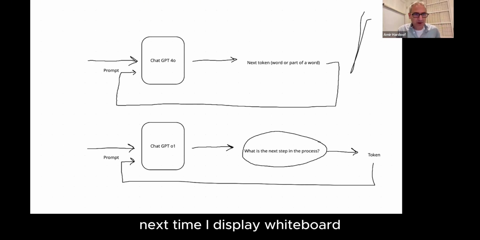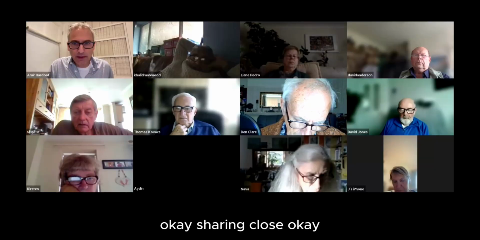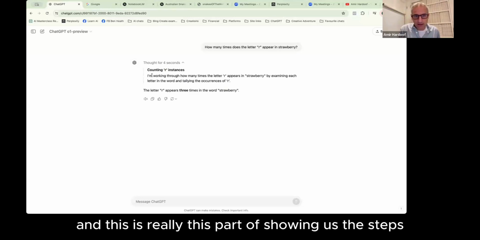Next time I display a whiteboard, I'll try to make sure that only I can draw in it. Okay, so for now, I'll stop sharing. Okay, sharing closed. So I'll go back now to ChatGPT. And this is really this part of showing us the steps.